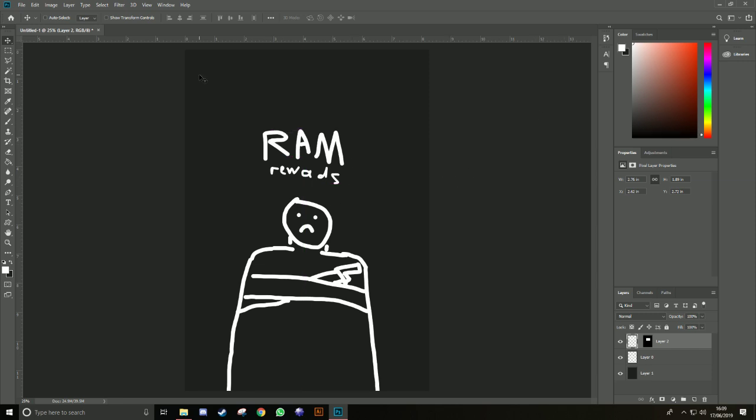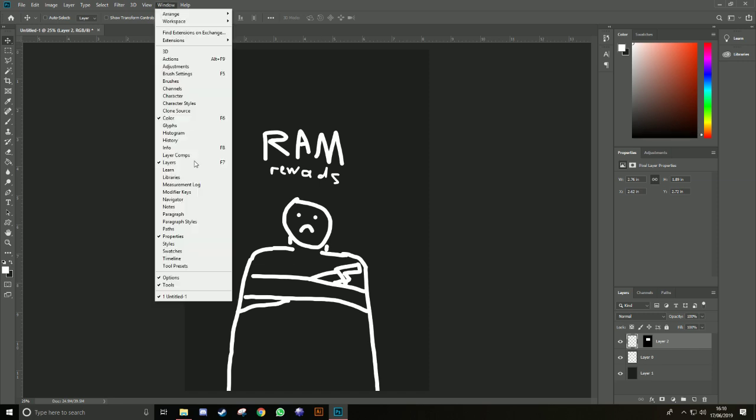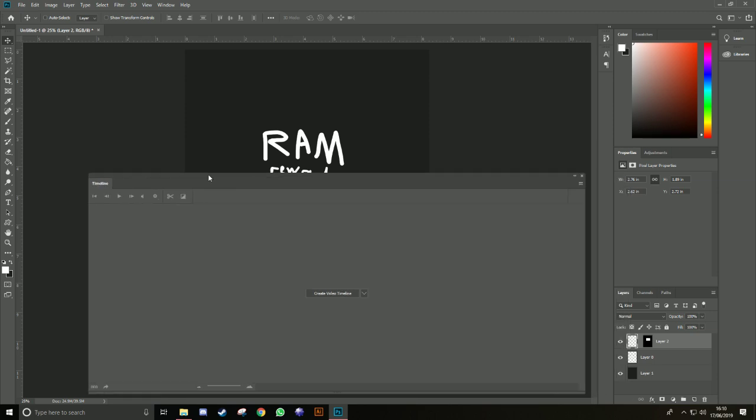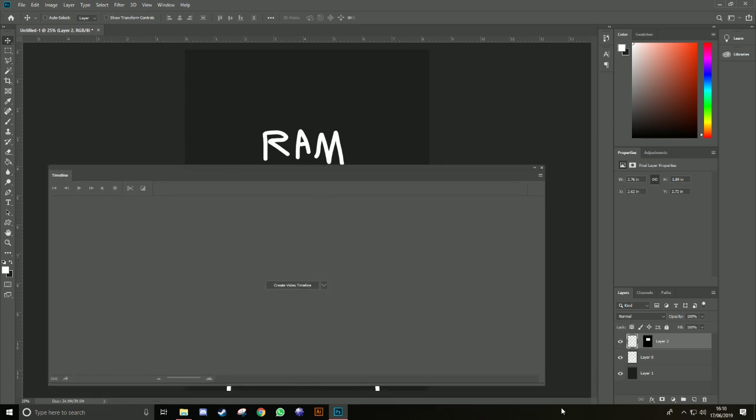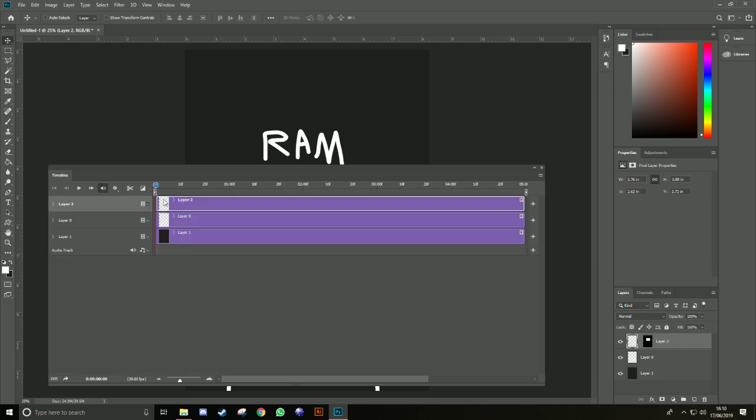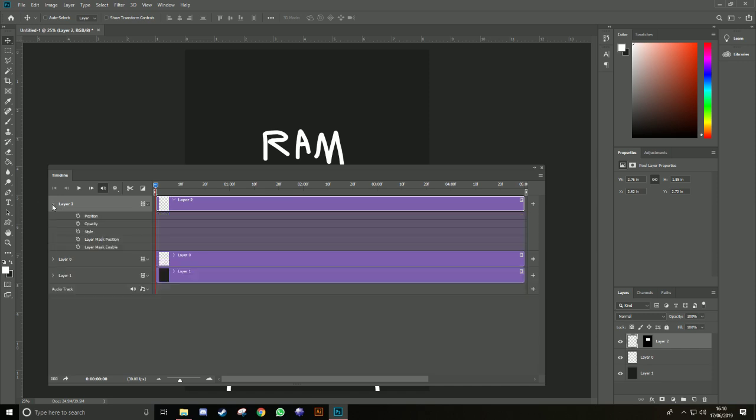So, after you've done that, you want to click Window and scroll down to Timeline. If it doesn't say Timeline, it should be near the top or at the bottom. It would say Animation. So after clicking that, this bar should come up. This menu should come into the way. What you do is you create video timeline. If that isn't already done, you're using a more outdated version of Photoshop, so I don't know how this would completely work for you. And you click this button.